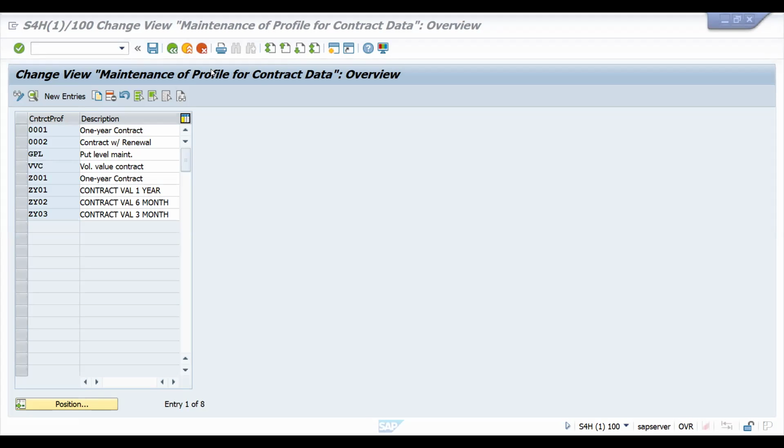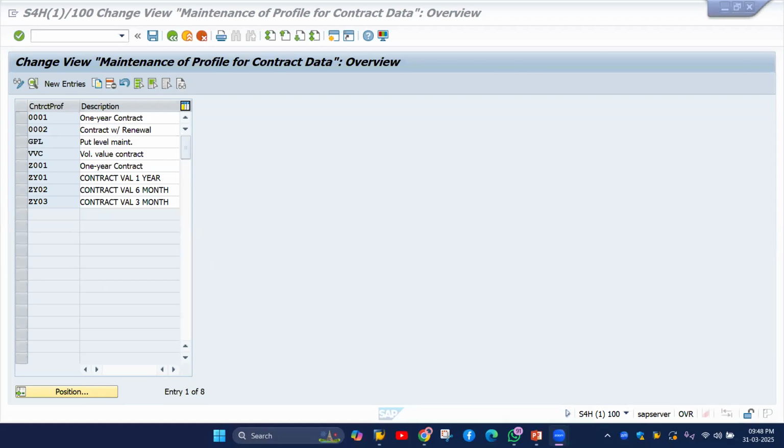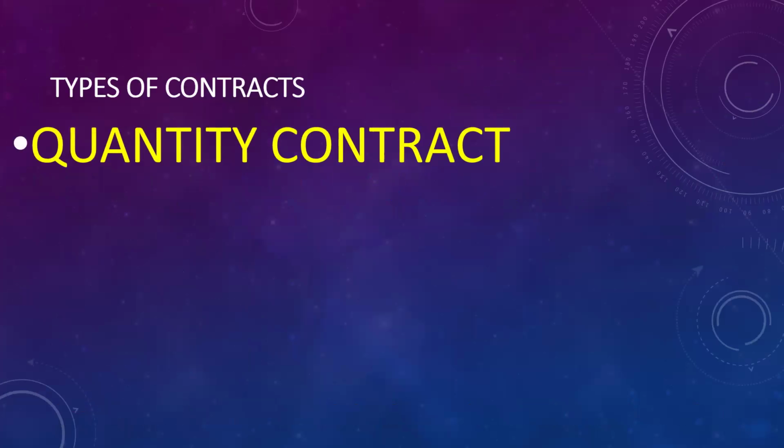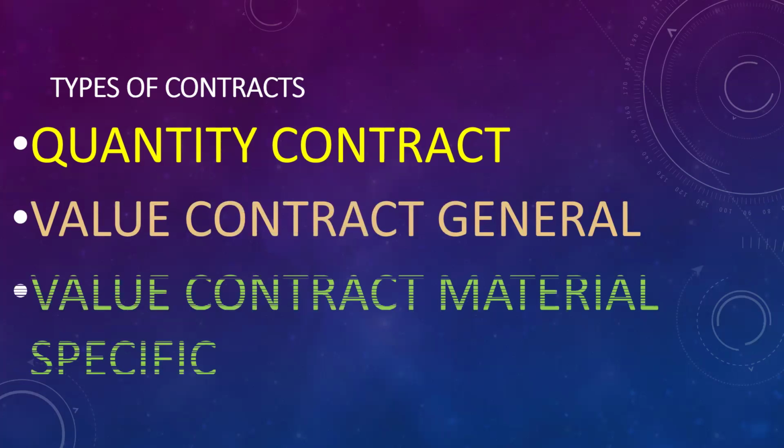And generally no one is going to that much depth, even they don't default the contract data most of the times. This is just one of the scenarios found, but you must learn contracts. I have already explained the types of contracts, like quantity contract and value contract, and value contract material specific. Okay, I have one more scenario also left. Probably I'll try to add it in future.